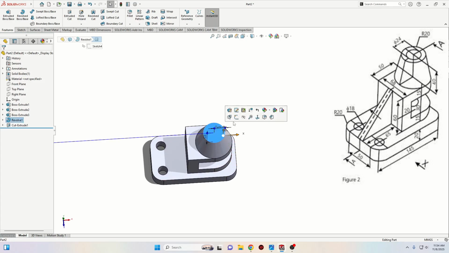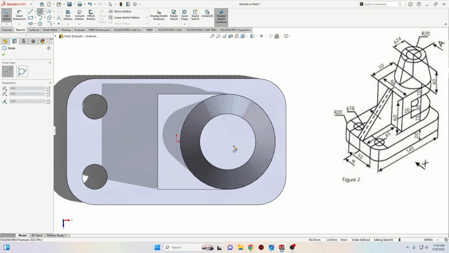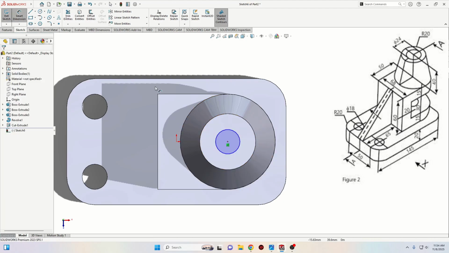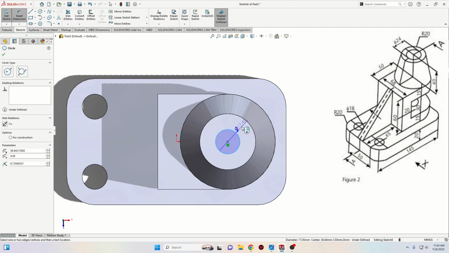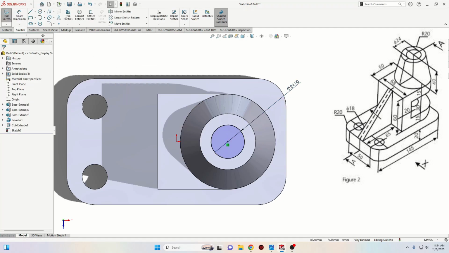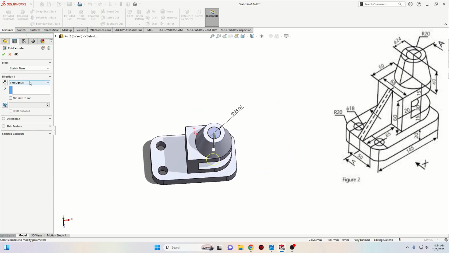Now we'll open a sketch on this face. And here let's make a circle. This circle will have the diameter 24 millimeters. Now go to features, use Extruded Cut. And here instead, actually keep through all.